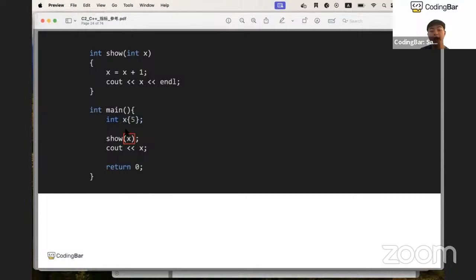And then we pass this x into another function. In this function, x is increased by 1. So now x should be 6, and 6 should be printed out. After finishing executing this show function, it returns back to this line and prints out x. So now, what do you think this x would be? Would it be 6 or would it be 5?